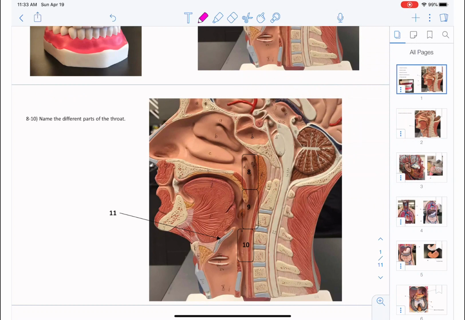Okay, the next part that we want to deal with here is the throat. There are 3 parts to the throat, 8, 9, and 10. The upper part of the throat, number 8, is the nasopharynx, because it's associated with the nasal cavity. And I should say that the official name for the throat is the pharynx. So here we have the nasopharynx.